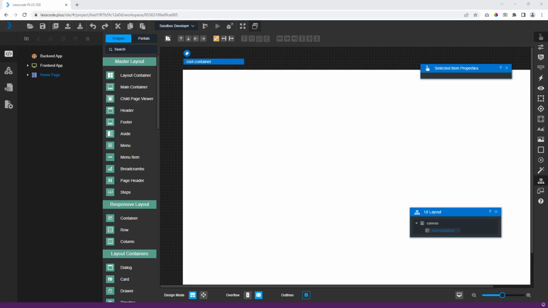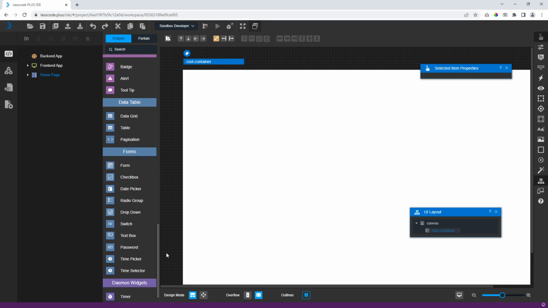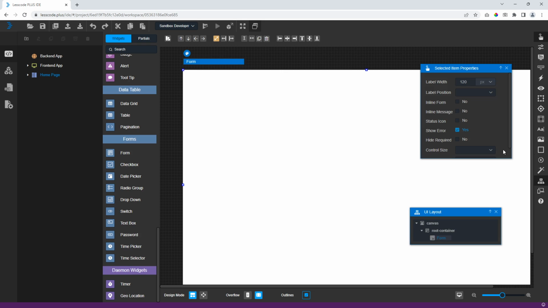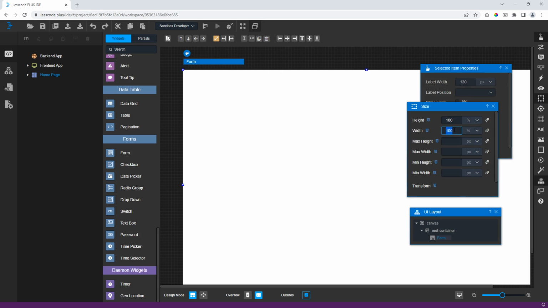You can create forms for your web applications using Let's Code Plus. First, you need to drag and drop the form element. By default, the form element occupies the entire script UI, so you need to change the height and width of it.